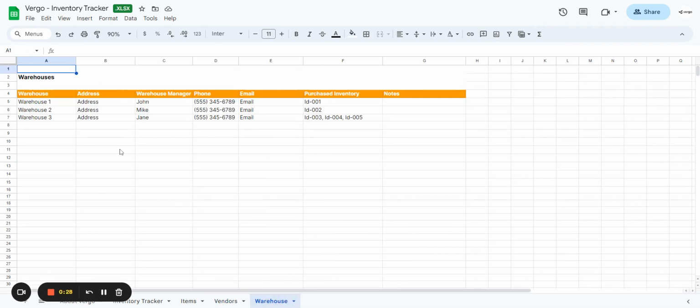And last but not least, we have the warehouse tab, which is where you would add each warehouse name, add the address, the manager of the warehouse or who's in charge, the phone number, email, and you can add here the purchase inventory IDs. And then you have a space for notes as well.